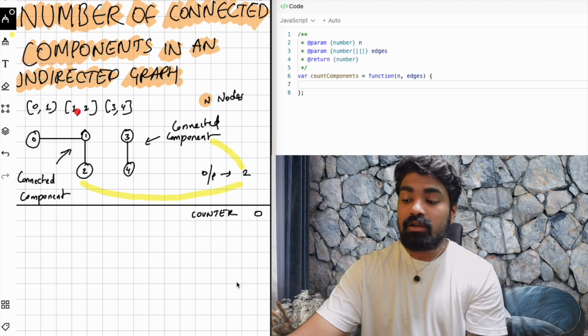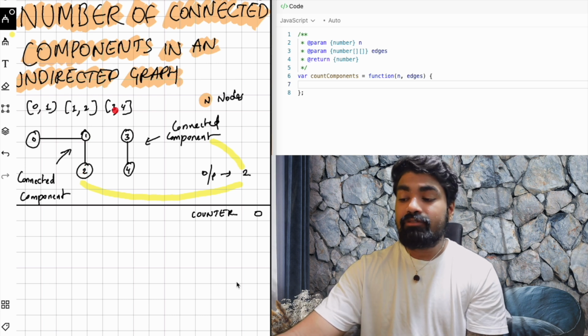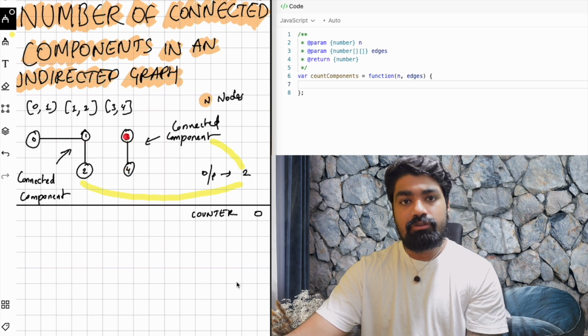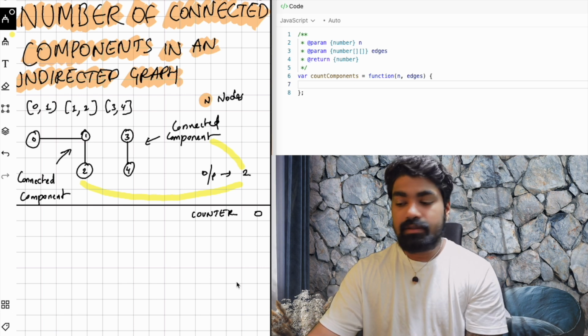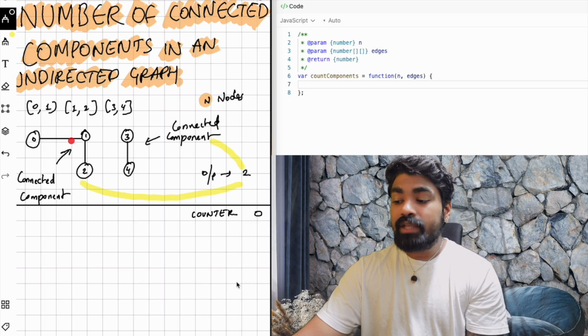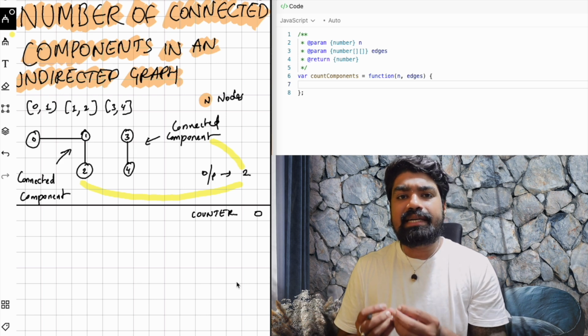graph. Then 1 goes to 2. So we will have 1 going to 2. Then we have 3, which is going to 4, which basically also means that 4 is going to 3. Now, after we have charted it into a graph, what can we see here? We have one connected component. What does a connected component mean?